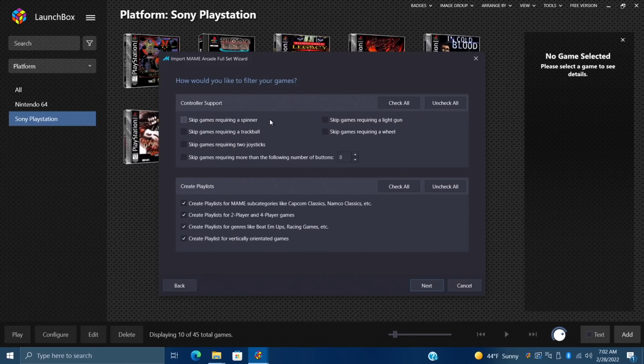So you can skip games that require a spinner, that require a trackball, 2 joysticks, a light gun, and wheel. So it's really up to you. I mean, you can go in here individually, you can check all, you can uncheck all if you want to import them. It's totally up to you.